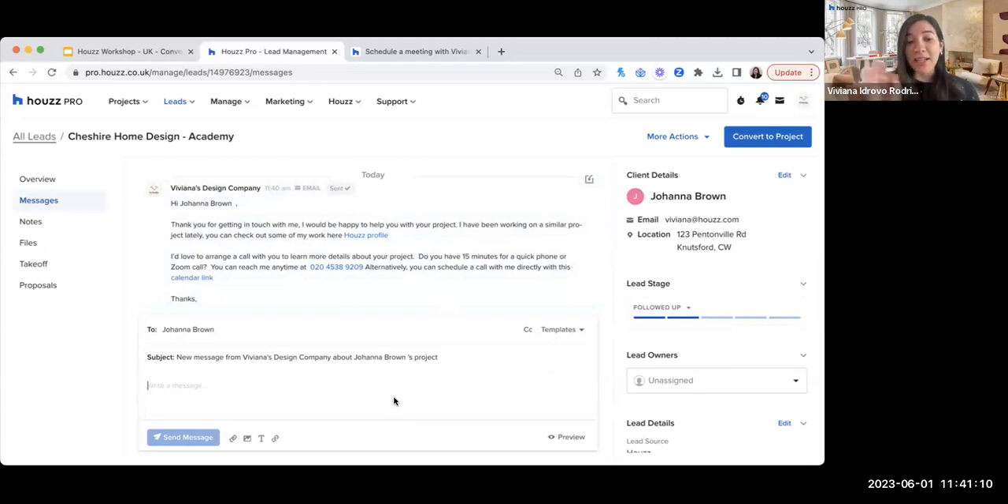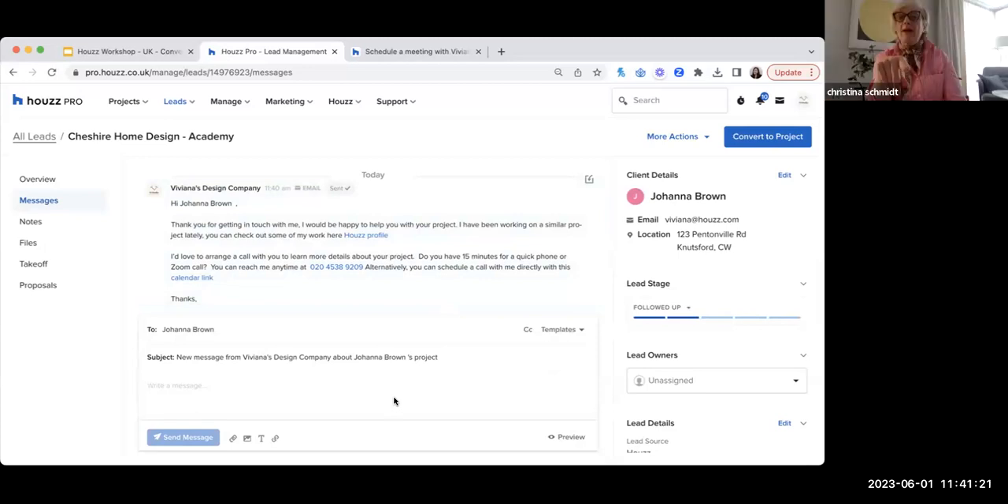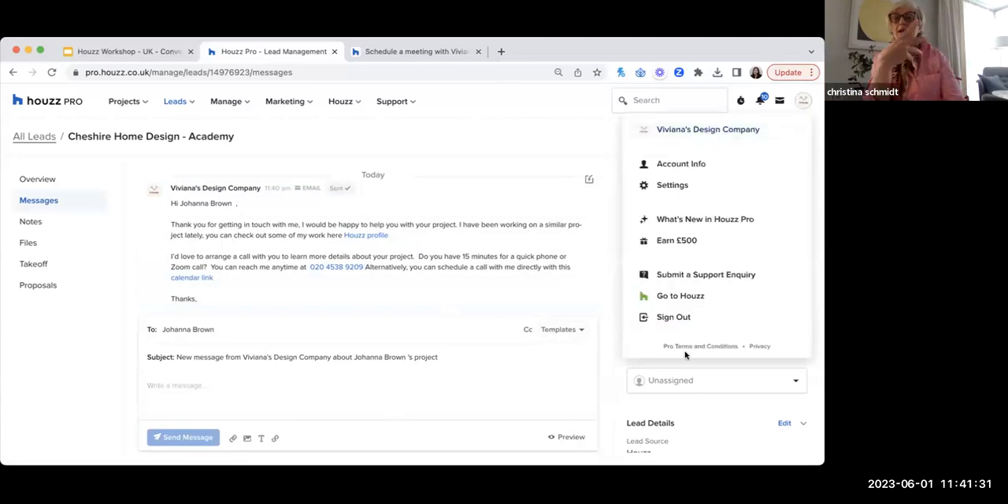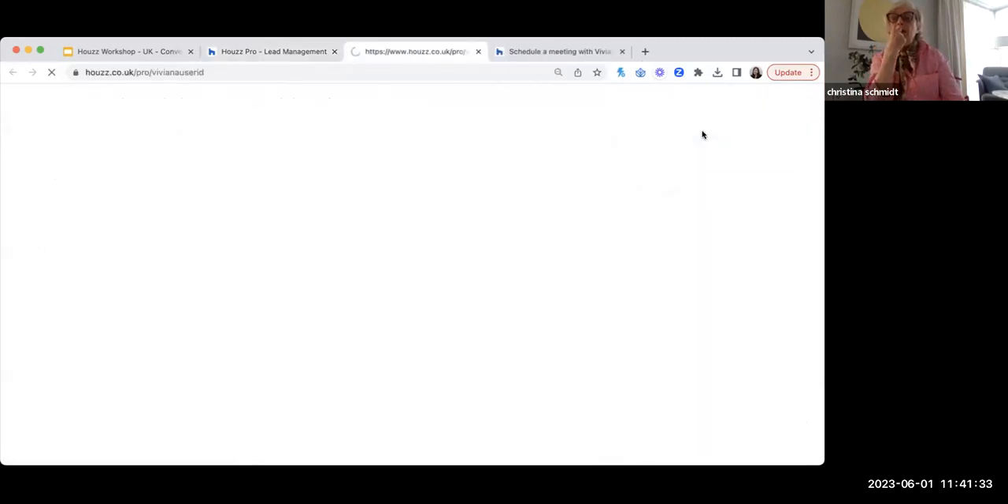Know that the template is like a starting point. If you know that they've contacted you for a kitchen, it would be a really great idea to send them specific kitchen links, which you can just add to that template that you already have. That's what I was wondering. Can you pick out certain projects on your house portal and send them those specific links, or is it always the entire house profile? Let's have a look.